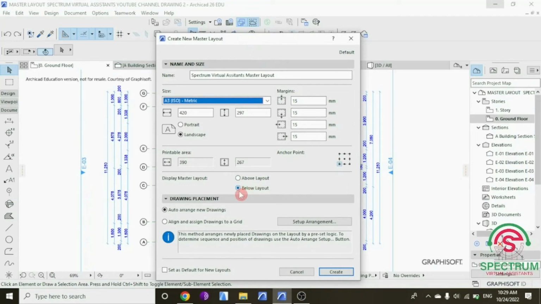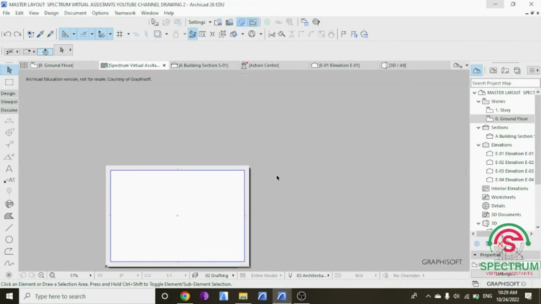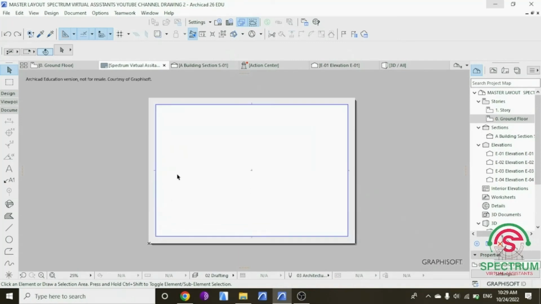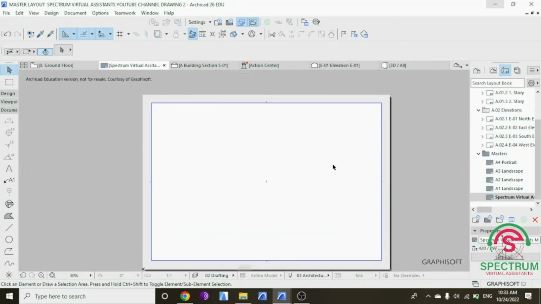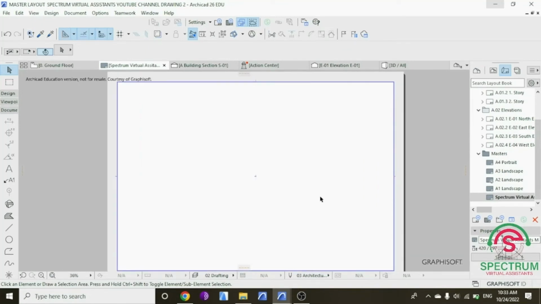Under display master layout, click on that. Under drawing placement, click that. And then click on create. And your new master layout will be created. Now let's customize our layout.